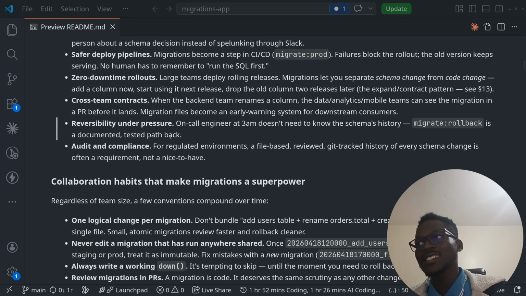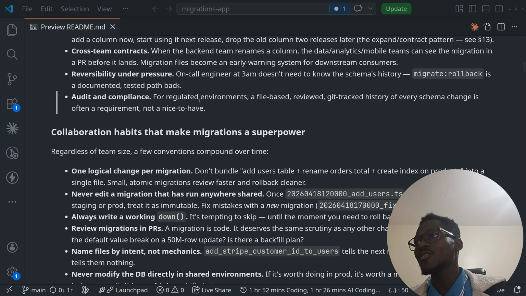Is a documented and tested path back. So audit and compliance for regulated environments, a file-based review, Git tracked history of every schema change is often a requirement, not nice to have, okay?